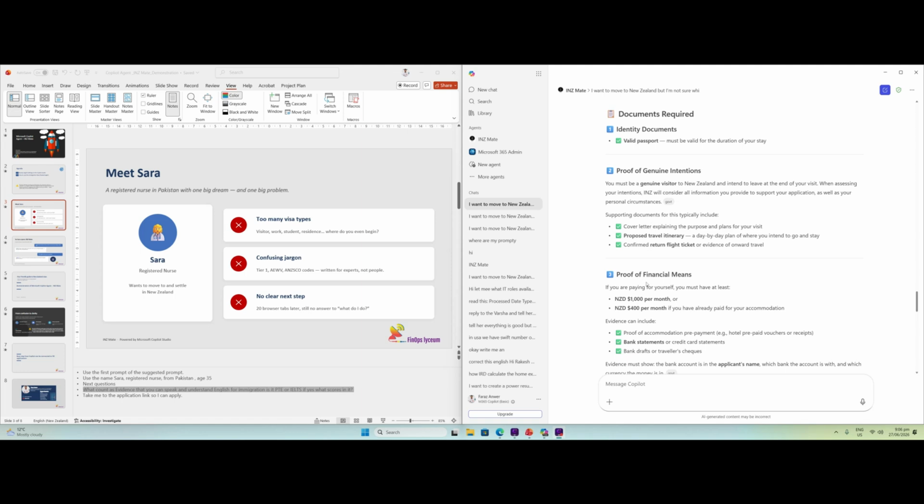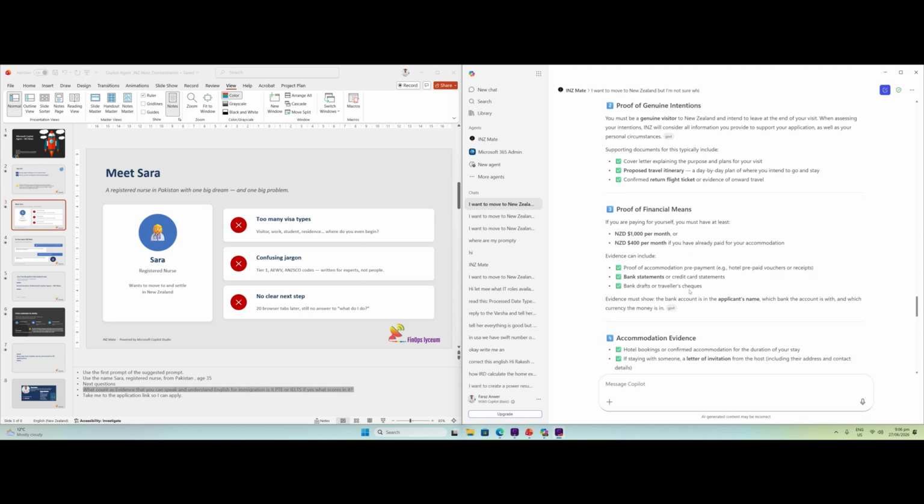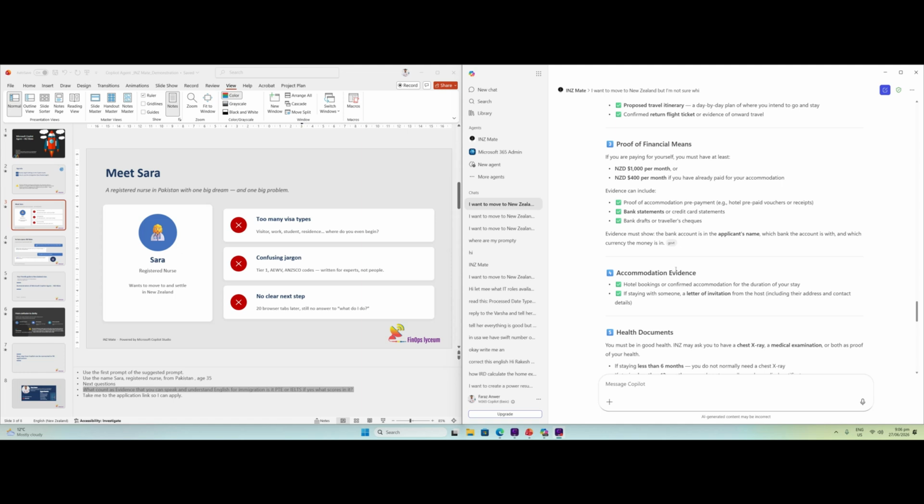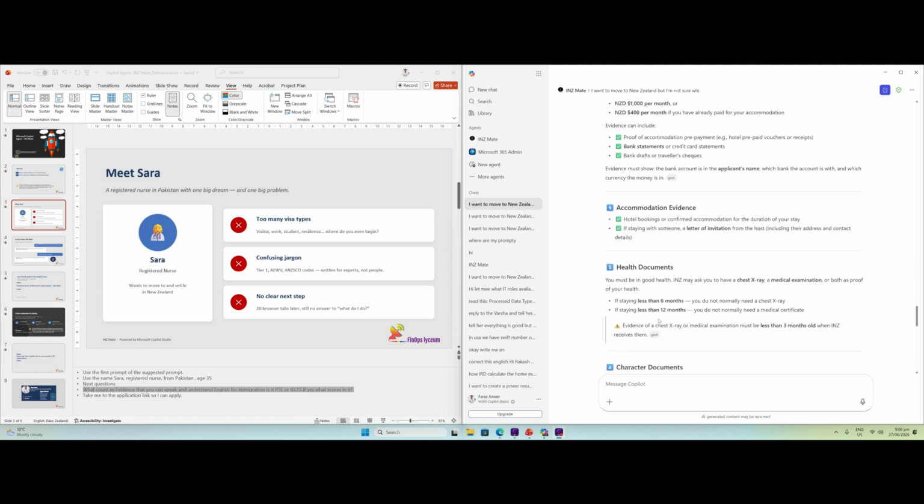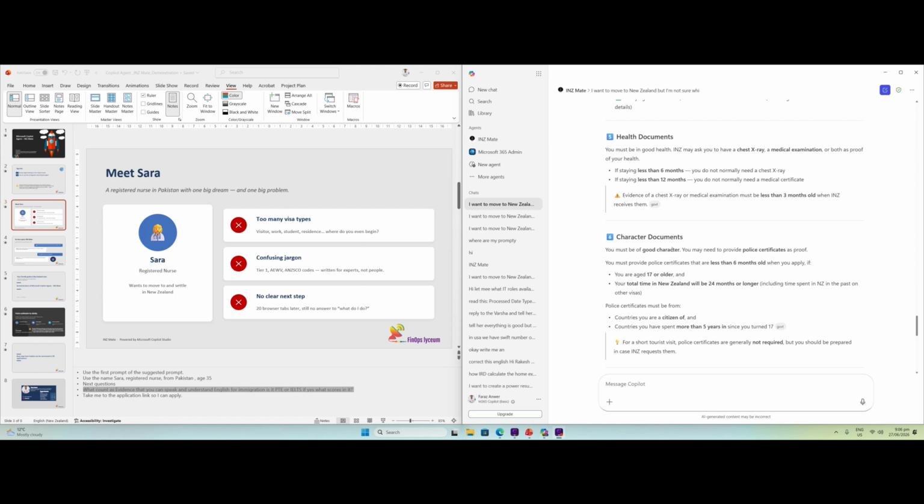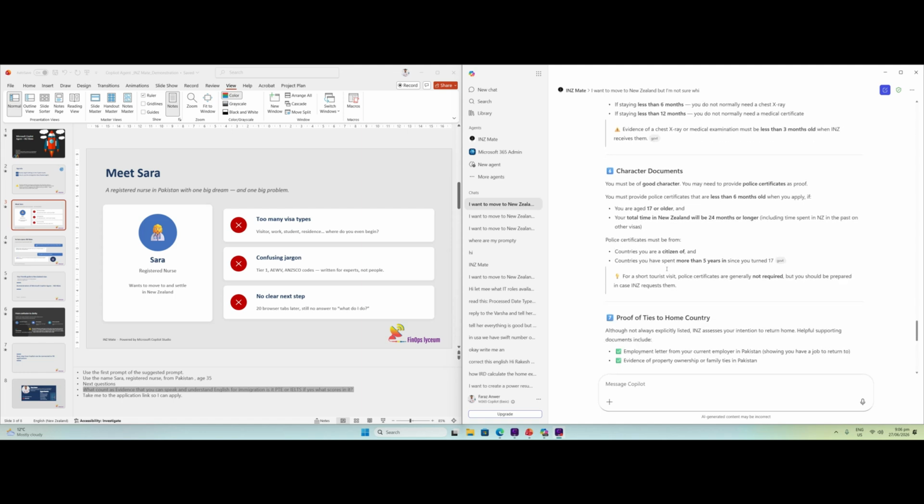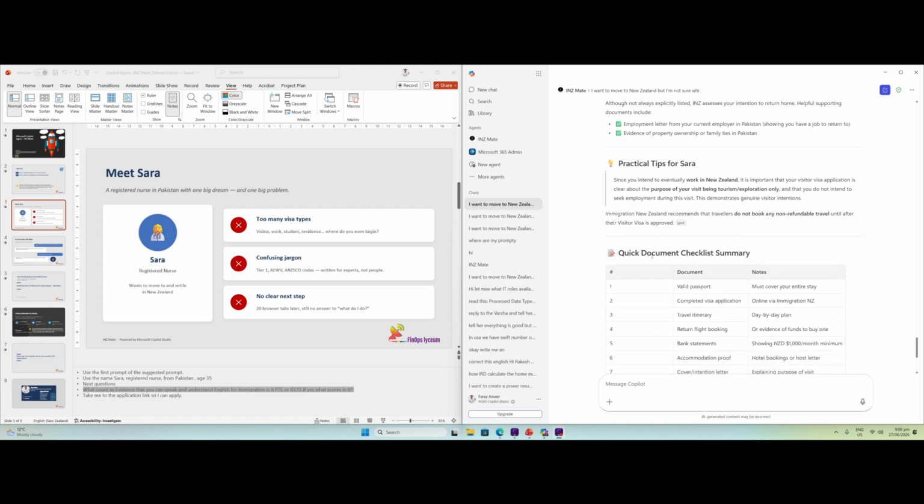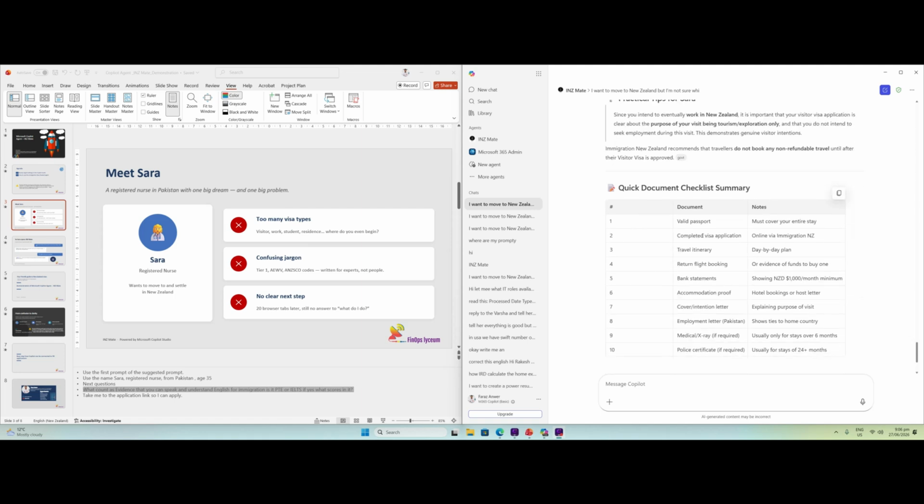For example, proof of finance. That means she needs 1,000 per month. She's visiting three months, so she needs to have $3,000 available for her. She needs to have accommodation available. And it's also talking about the health certificate as well. You do not normally need a chest X-ray if you are staying less than 6 months. So this is quite handy. Talking about the police certificate, and it's quite helpful, and then it's listed down in a checklist summary as well.